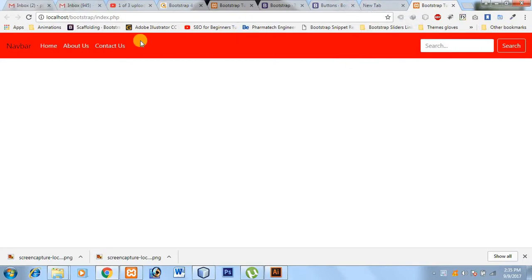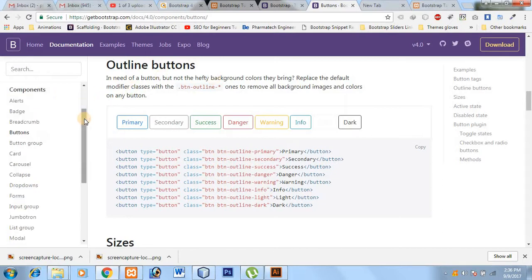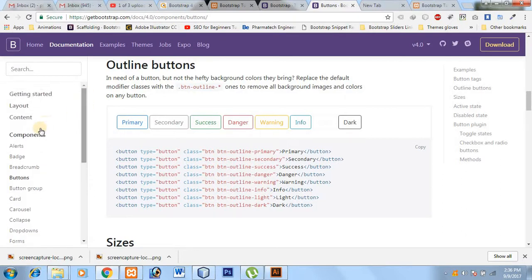So what we have done till now is we have created our navbar, we have installed Bootstrap first of all, and then we have copied and pasted the navbar from the Bootstrap official website, and then we customized it according to our need. So now the next thing is go to getbootstrap.com, and go to the components, then go to the jumbotron.